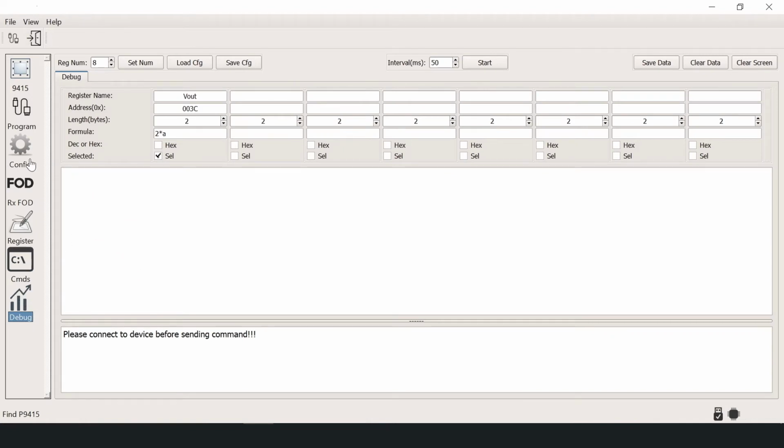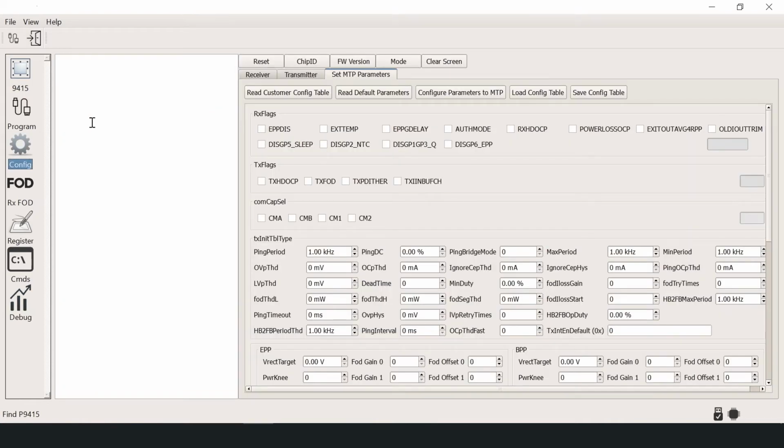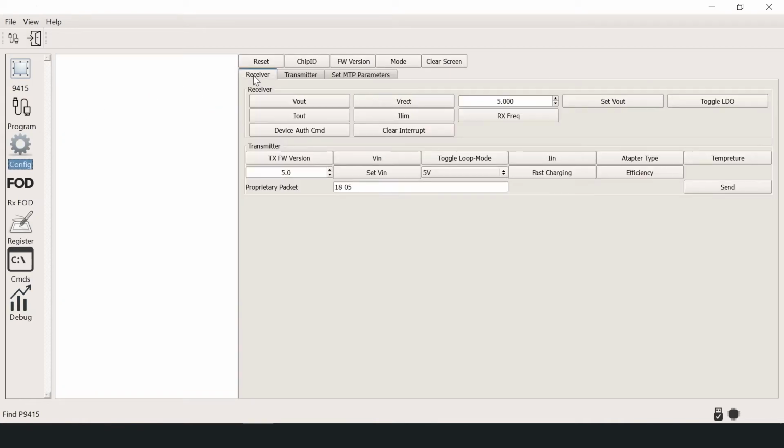Let's go into the configuration window. Here in the configuration window, under receiver, you could go in and check receiver status such as output voltage, rectifier voltage, output current, operating frequency.